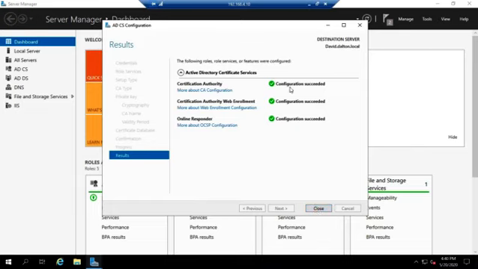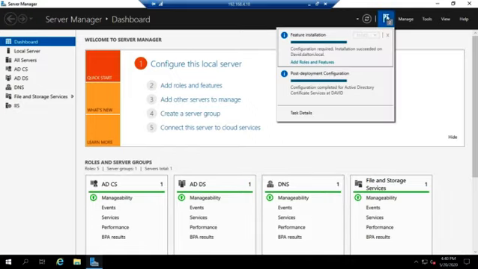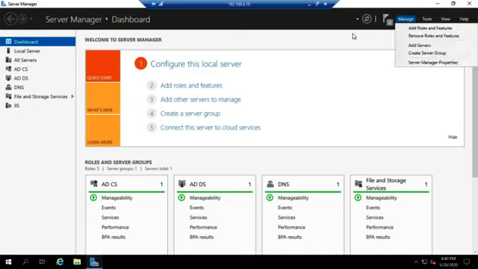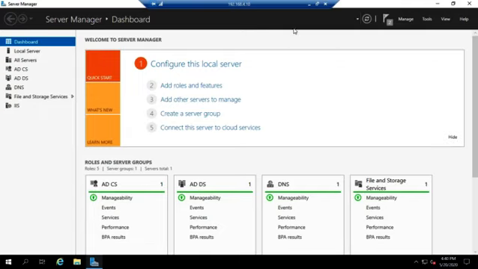All right. Configuration has succeeded. Click close. Active Directory Certificate Services are enabled. We see that we've completed our feature installation and our post-deployment configuration. And in our tools, we'll see that we should have a certificate authority. All right, so that is your initial installation and configuration of Active Directory Certificate Services.